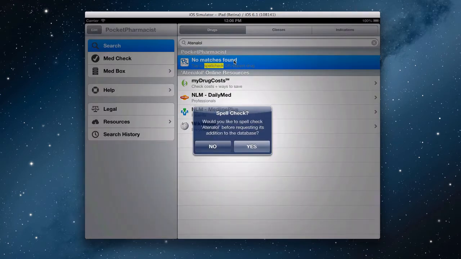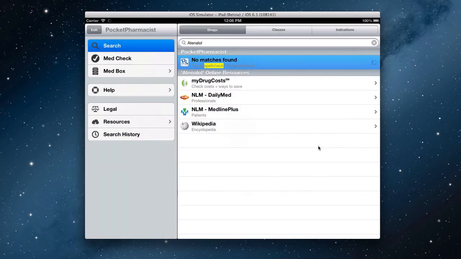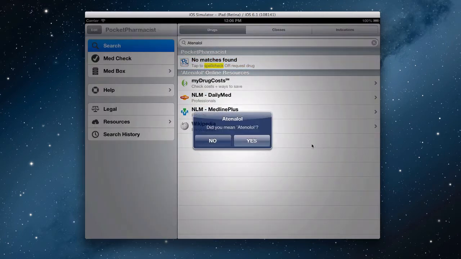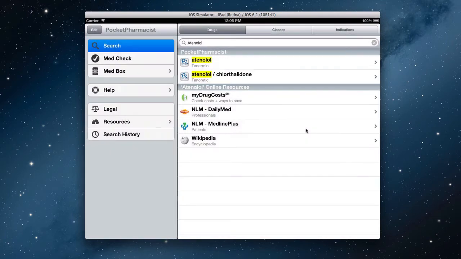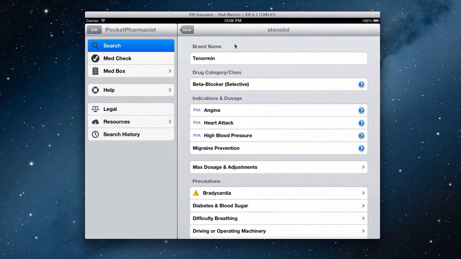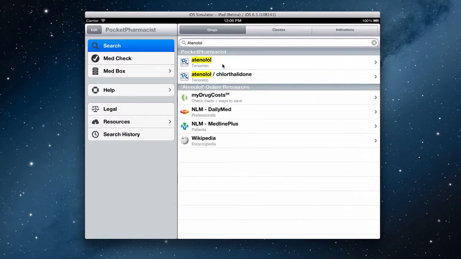I'll go ahead and tap this, and it asks if a spell check would be preferable before requesting the addition of the drug to the database. I'll say yes. PocketPharmacist goes out to the internet and pulls back the best spelling suggestion it can find. Here we go. So atenolol. Yeah, that's what I meant. So yes. And here we are. Great. That worked out pretty well.